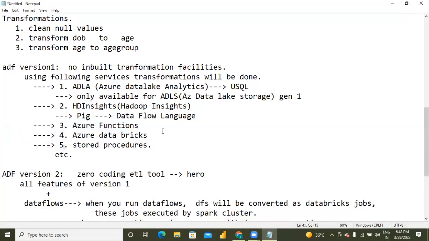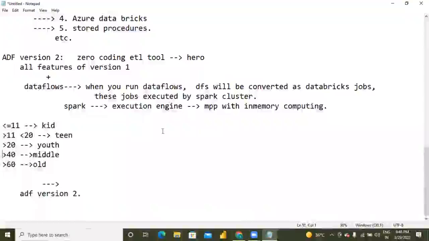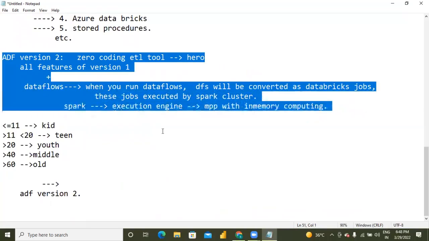But in ADF version 2, you people are lucky. Understand? A special concept was introduced: data flows. No need to use the previous steps. But in some special cases, I use stored procedures. Got it? Of course, a stored procedure is developed by that particular developer.